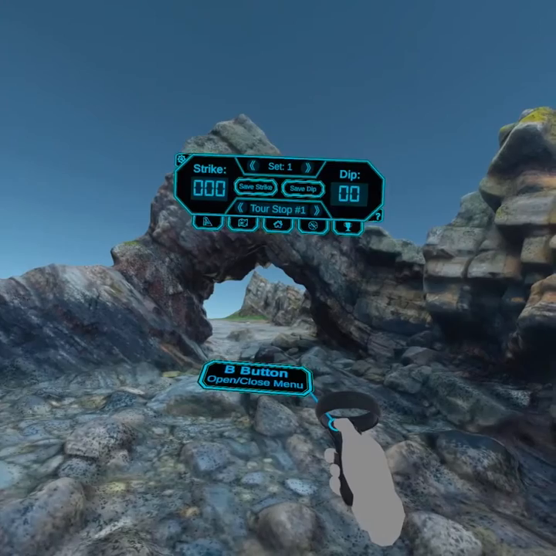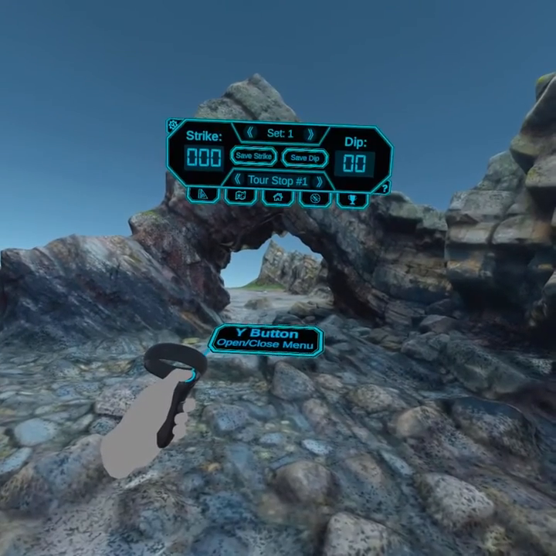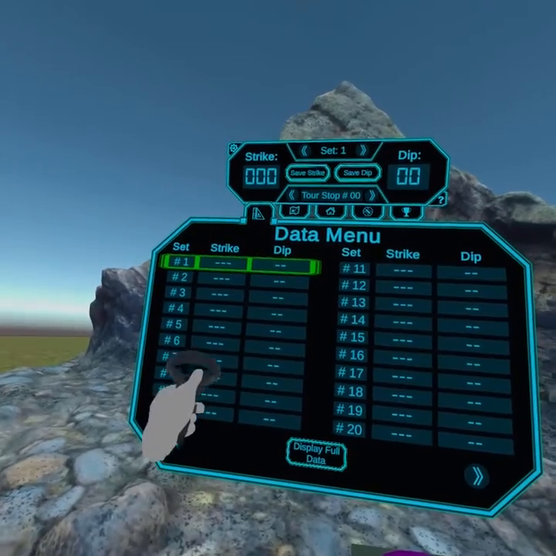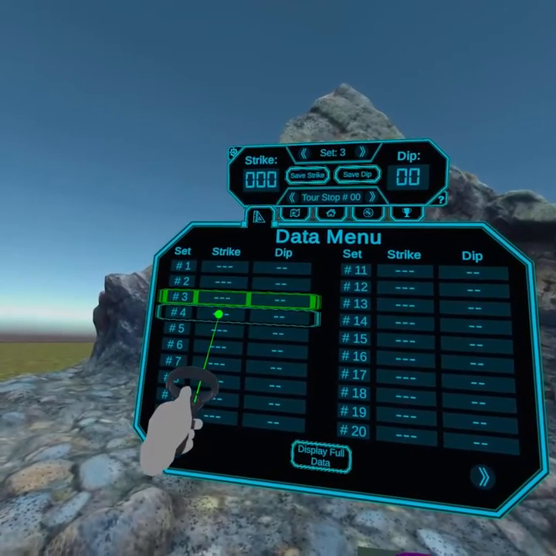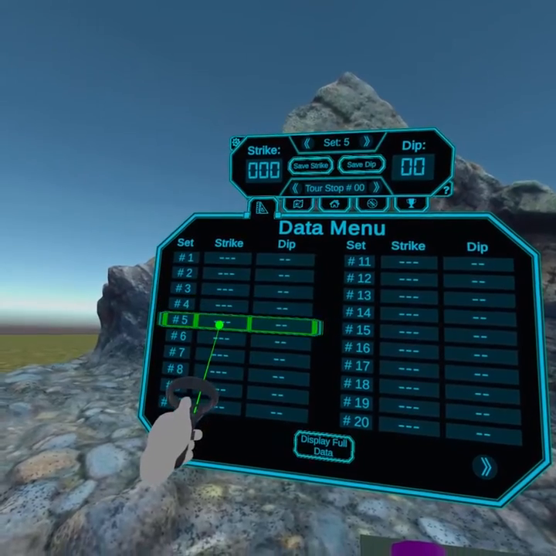The main menu can be opened and closed by pressing the B or Y buttons. To interact with the menus, place a finger on the joystick to activate the selection pointer. Direct the pointer at the menu and pull the trigger button to activate the selection.